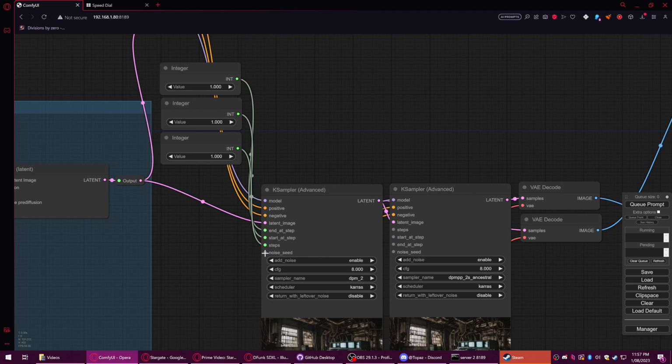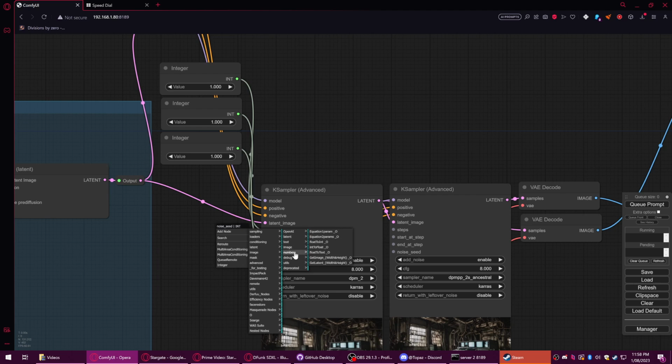All right, the next input should be a seed input. It could be an integer, but it's not going to work kind of the way that you would expect. So it's better to get a seed one if you can find one. And there should be a seed one inside the quality of life suite somewhere. Let's see if we can find it. Here we are, under utilities, seed.